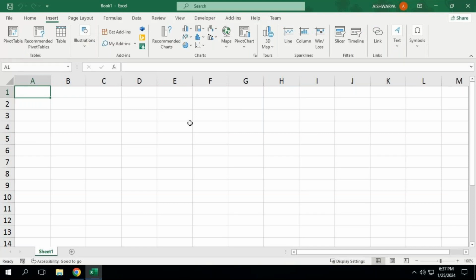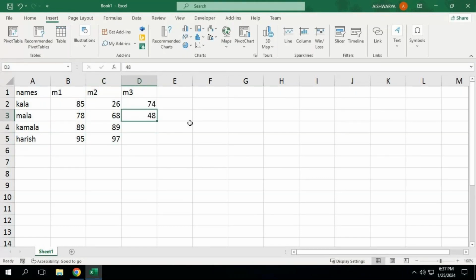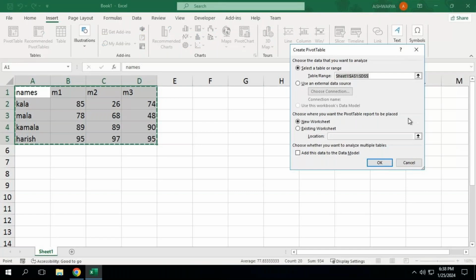First I will apply some simple data. Now just select this particular data, and then click on this pivot table. So now here you create the pivot table.